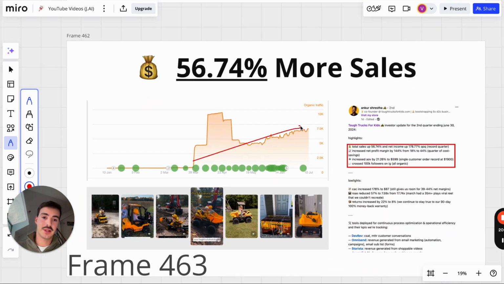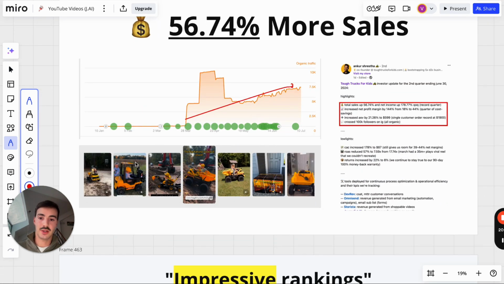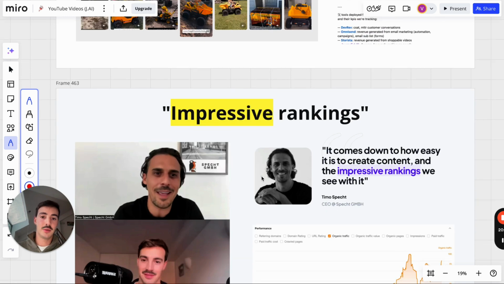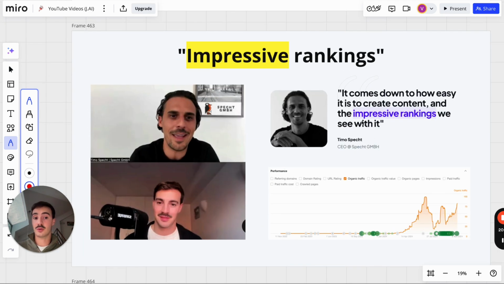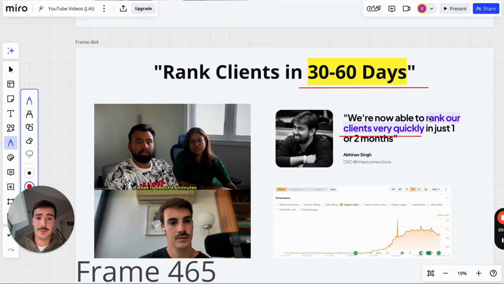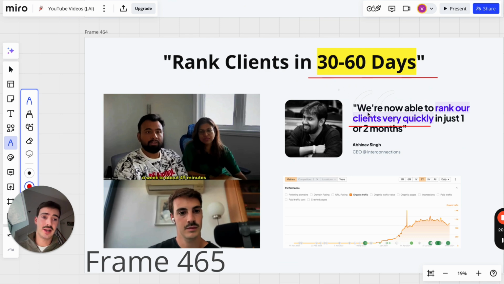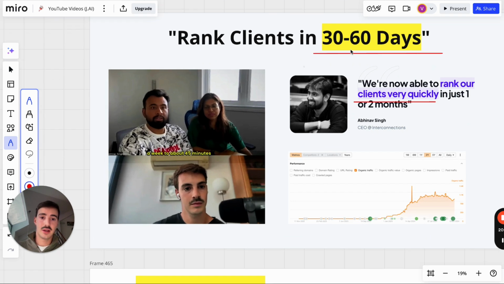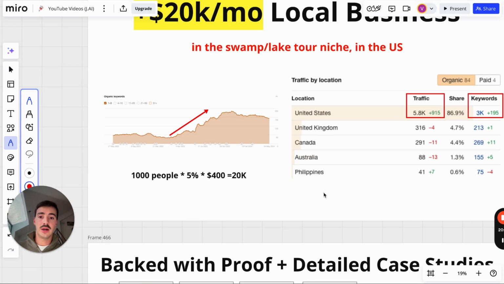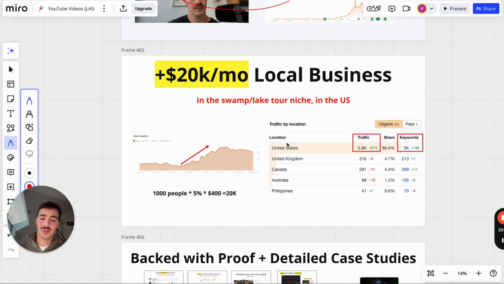These guys grew 60% revenue for this e-commerce store that sells these little trucks. Timo right here, he has an SEO agency. He used the software and found impressive rankings with it. Abby right here is able to rank their clients in 1 to 2 months. He's an agency owner as well. This is a 20K a month local business using the software.